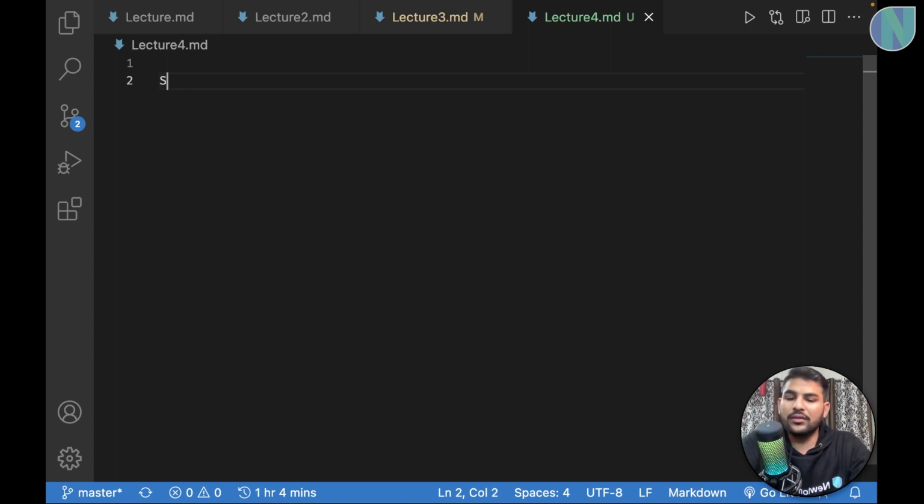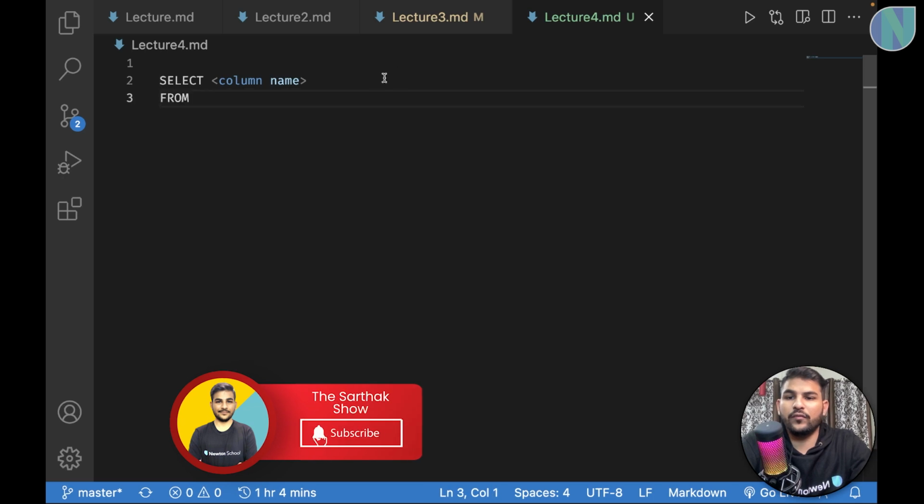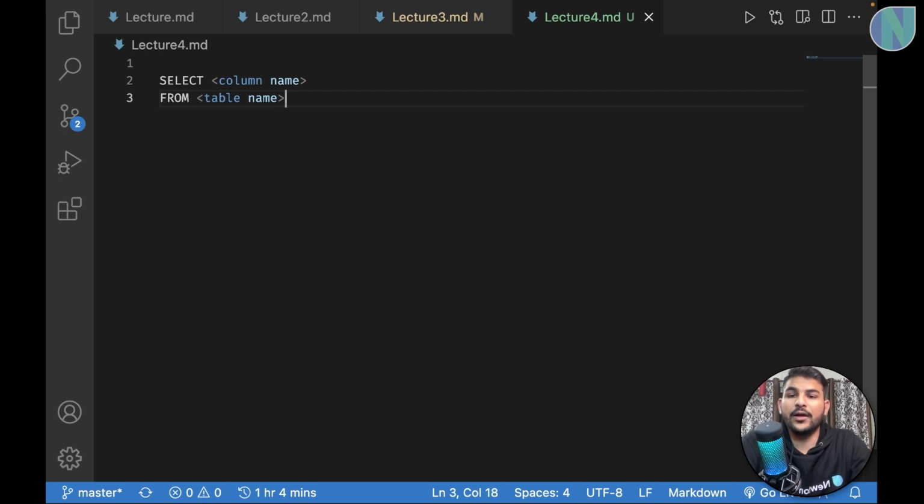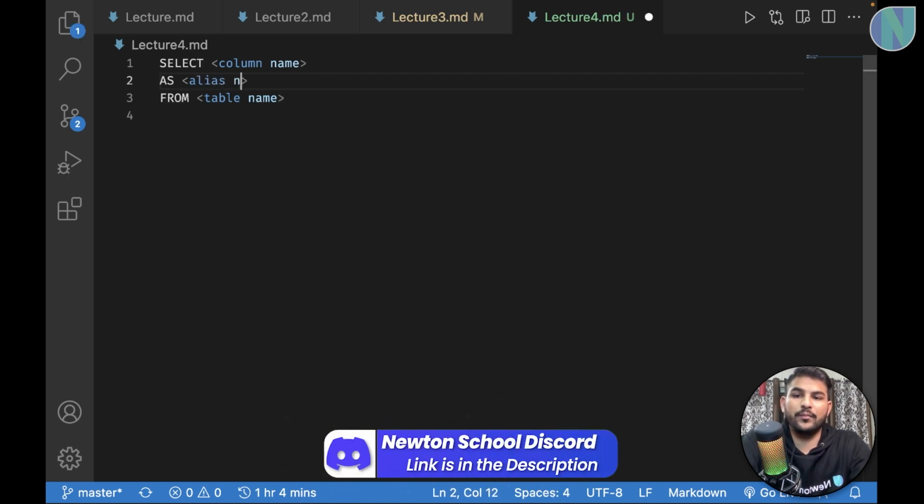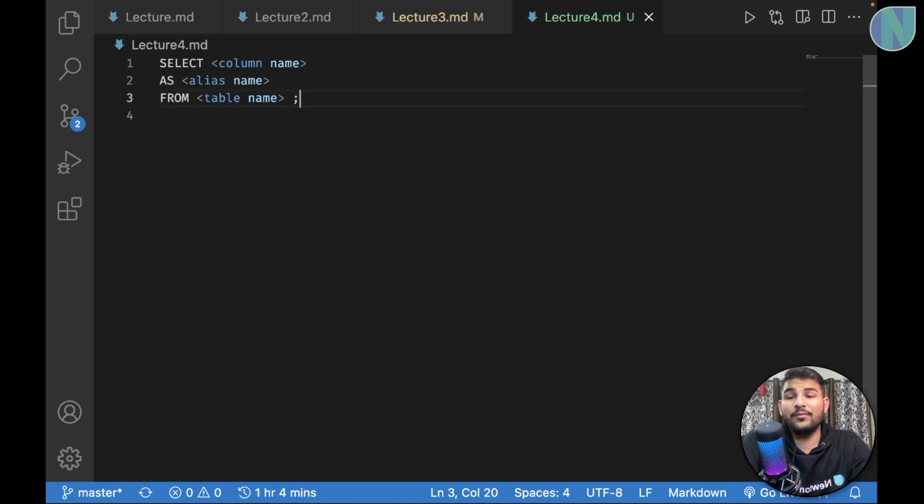It's a very simple syntax. Select, let's say, a column name, from, let me put it in this different form, table name, right? This is a query that we often use. But let's say you want to add an alias, so you can use the keyword AS and then the alias name. So this will ensure that you have an alias name for that column.